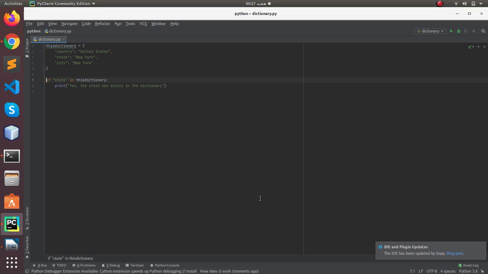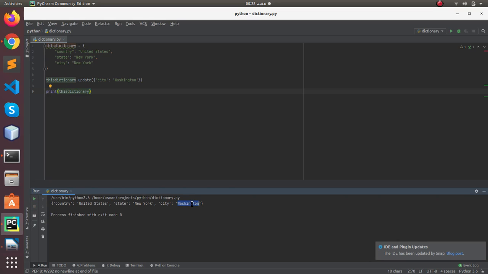Okay, next let's see if you want to update the value of some key within the dictionary. There's an update method, so let's do that. This dictionary dot update, and let's pass the key value pair, and let's say city and colon Washington. Okay, but let's print the dictionary to see if the dictionary has been updated. Okay, you can see we have successfully updated the city from New York to Washington.